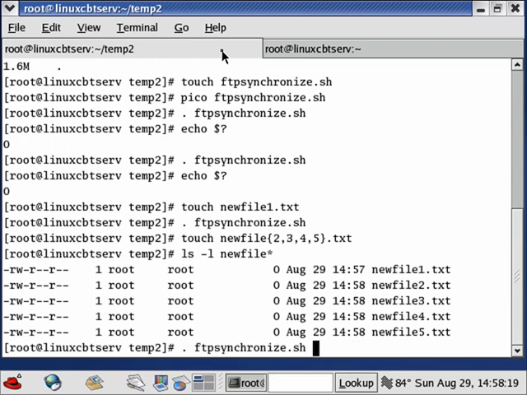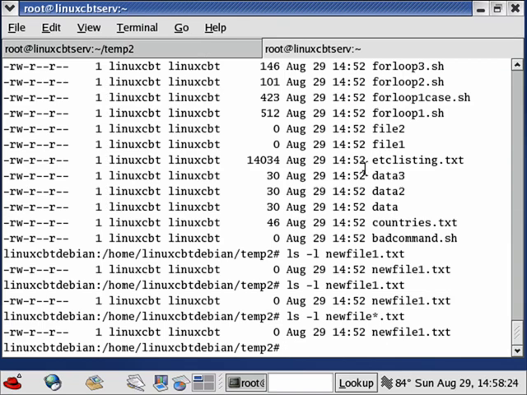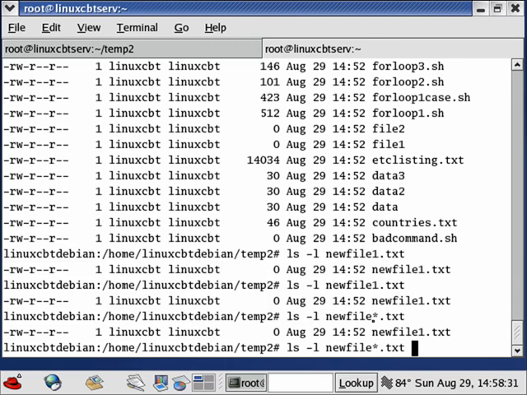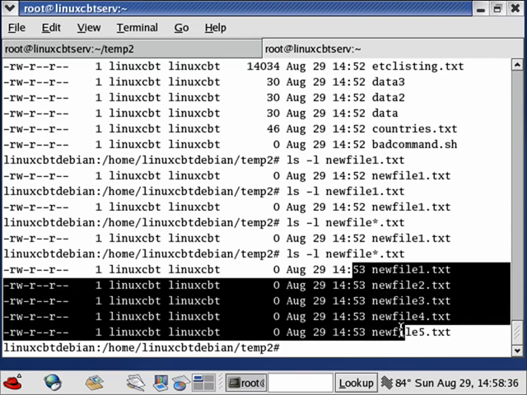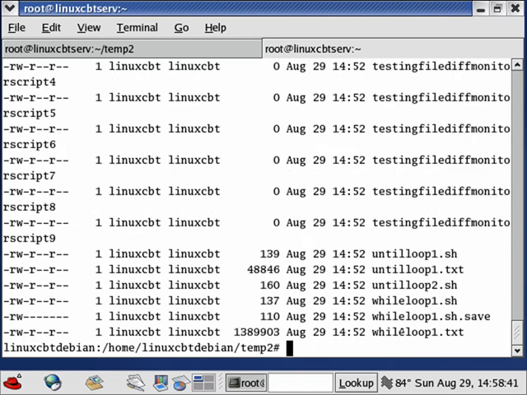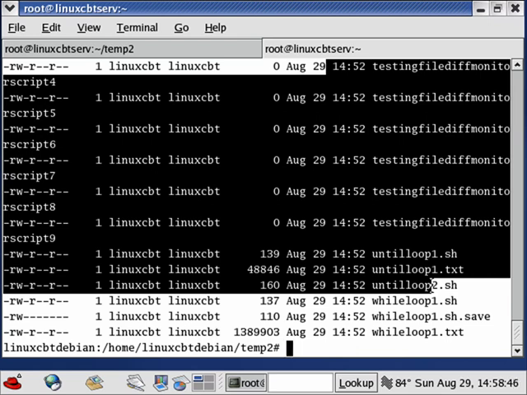Let's synchronize. Now, if we go back, pay attention to the date stamp, 1452 for all the files that were copied in the last iteration. Let's ls new file star.txt. New files 1 through 5 were copied at 1453. However, let's ls everything, and you'll see the other files were not touched, so the mirror command will only upload or put files that are different, whereas the new files 2 through 5 were actually different.